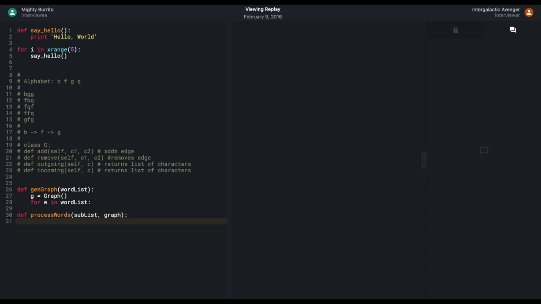And basically this function will take in a bunch of words where the... should I pass in the index, or should I pass in a subword? It's going to be better in this case to pass in an index. It's just more efficient.